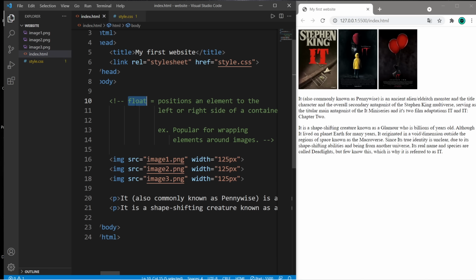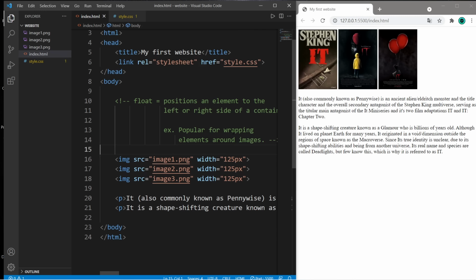Hey, let's talk about the float property. The float property positions an element to the left or right side of a container. It's popular for wrapping elements around images. In this brief example, I have 3 images and 2 paragraph elements. I think this would look a lot better if this text wrapped around these images.